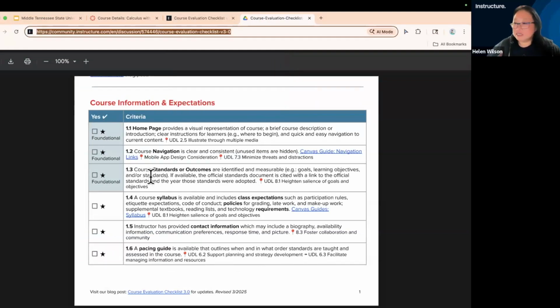1.3 talks about having a list somewhere of what's termed here course standards. You might title these something different, like these are the learning objectives for the course. A list like that should be made accessible to students. You could make it on the homepage. You could put those learning objectives there.